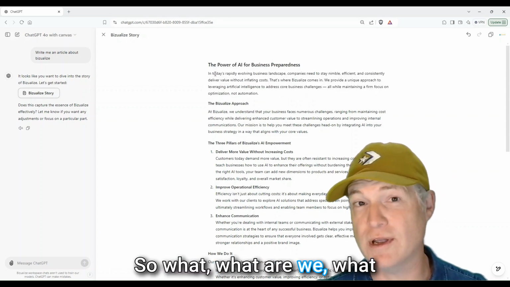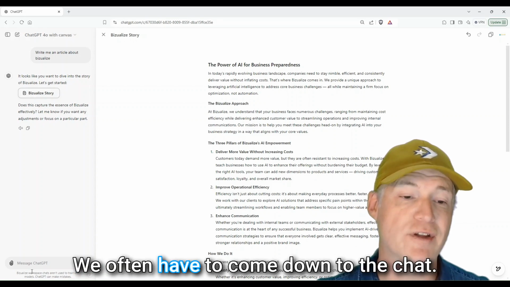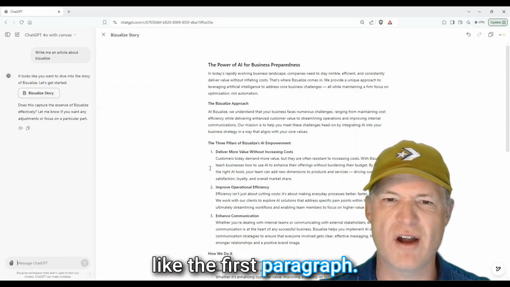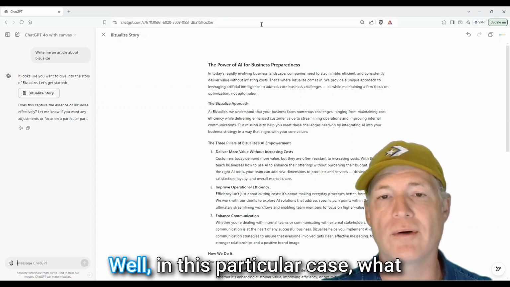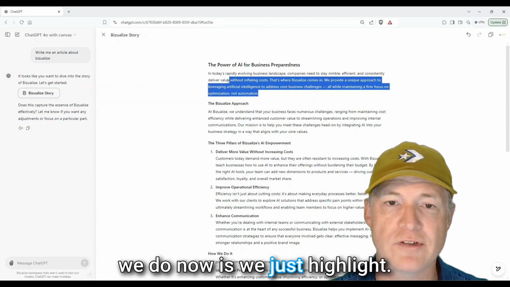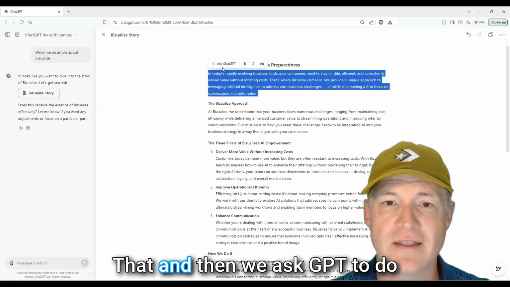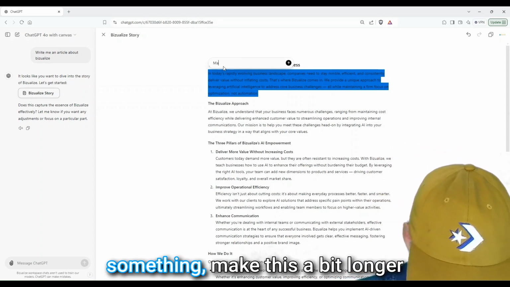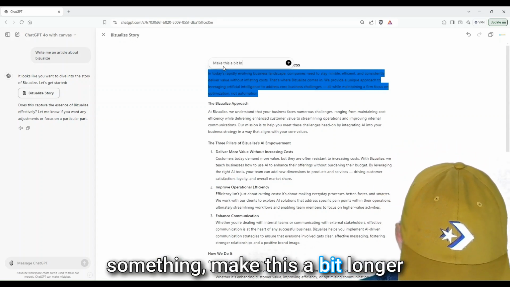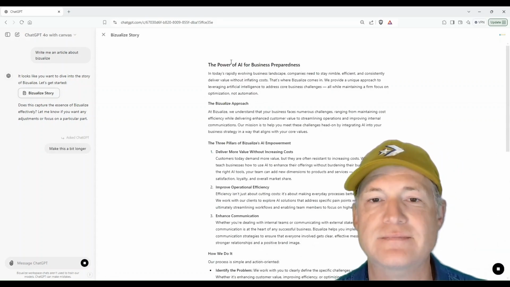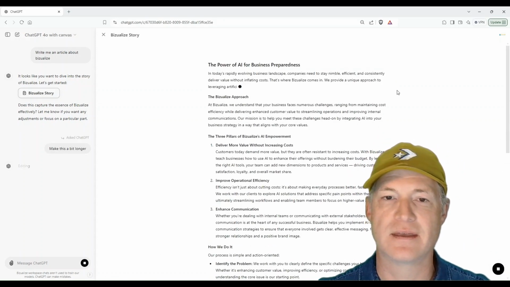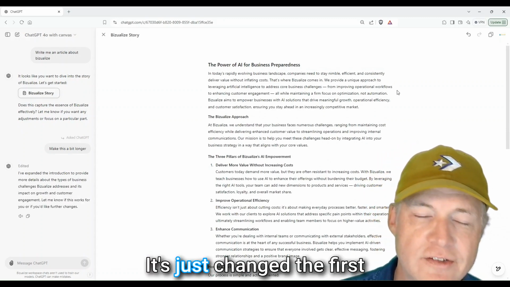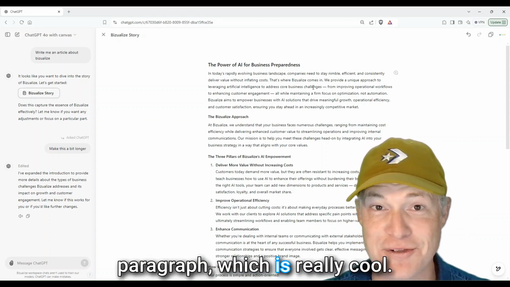So what do we often have to do? We often have to come down to the chat here and say, I don't like the first paragraph. Can you change it, but don't change anything else? Well, in this particular case, what we do now is we just highlight that and then we ask GPT to do something. Make this a bit longer. And there you go. It's just changed the first paragraph, which is really cool.